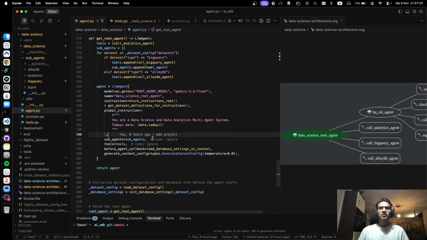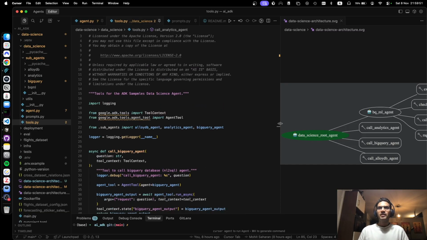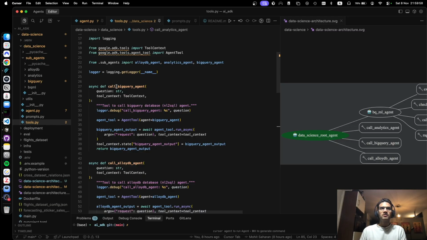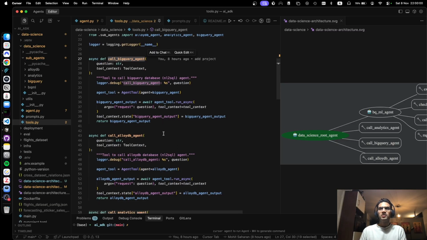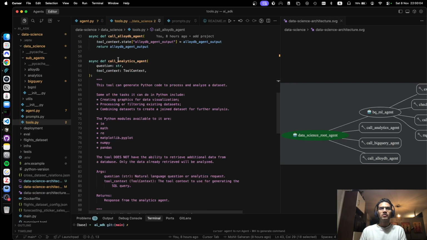And then we enable the sub agents and the tools, and we also enable the database access to this root agent so that it has access to the data. Now we are in the tools.py file that corresponds to this root agent. Within this file, we have three functions. One is called BigQuery agent, the other is called AlloyDB agent, and the third is called analytics agent.